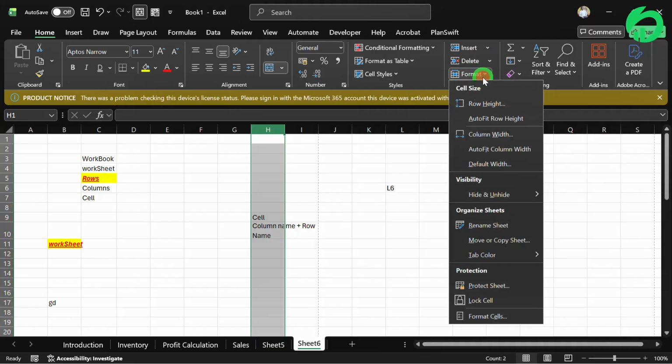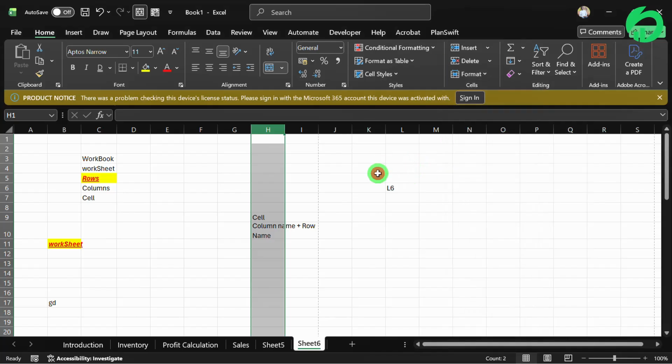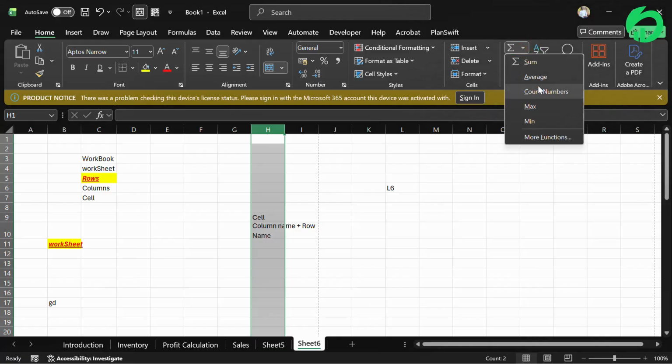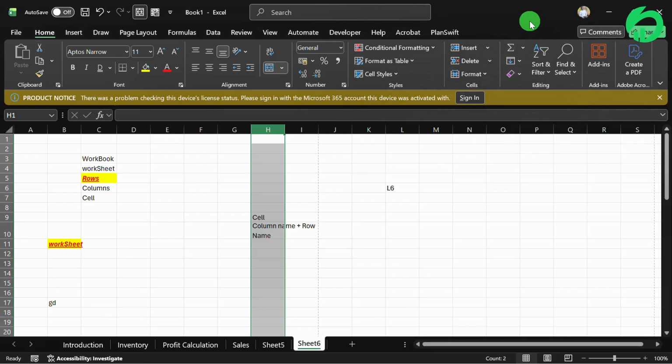So if you want to format, if you want to change your row height, your column width, and auto fit and the likes, these are just your formatting. And then these are your basic arithmetics, your aggregating functions. So you have your sum, your average, your count number, your maximum, and your minimum. All these we are going to be looking at as our basic functions before we go to some advanced functions that we can actually learn.